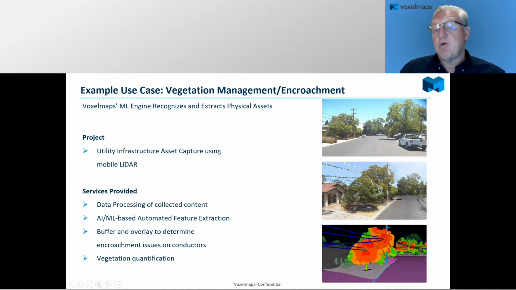So here we've extracted the poles, we've extracted wires, we've extracted the vegetation, and then you can identify and create buffers around the conductor lines to find out where there's vegetation encroachment. What's nice is that I can then buffer and overlay, use that to determine any encroachment issues, and then I have the back end data to quantify that vegetation. I can take that data and hand it off to my teams that would then deploy a truck out there to do some vegetation removal. But before they even hit the street, they know how much vegetation, where, and along what conductor wires need to be worked on.